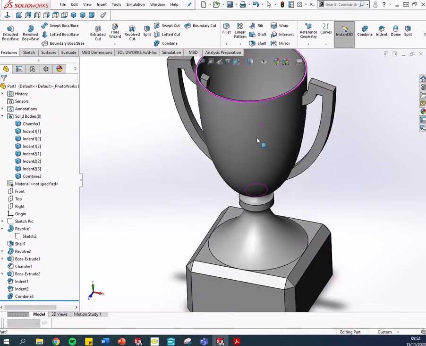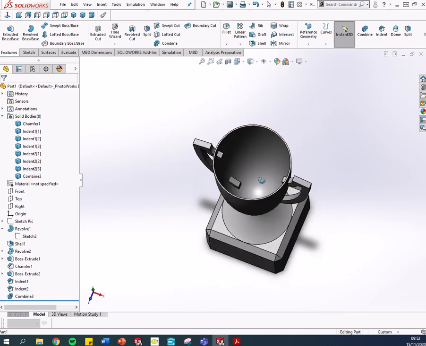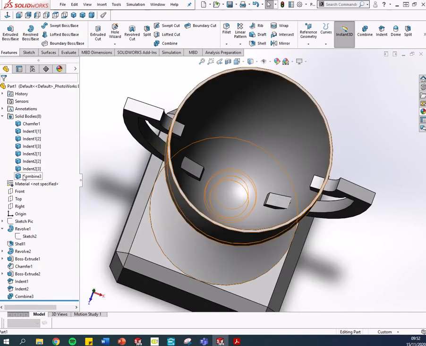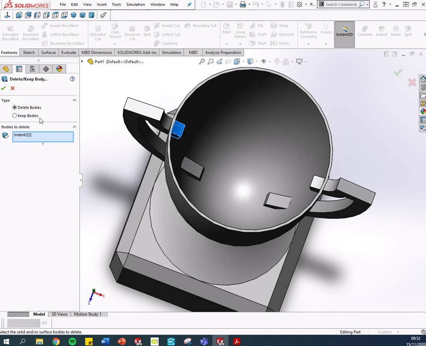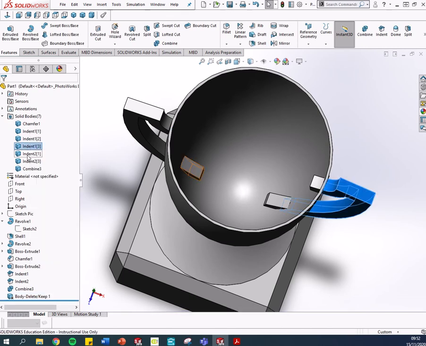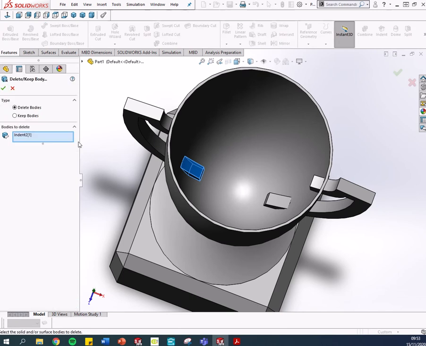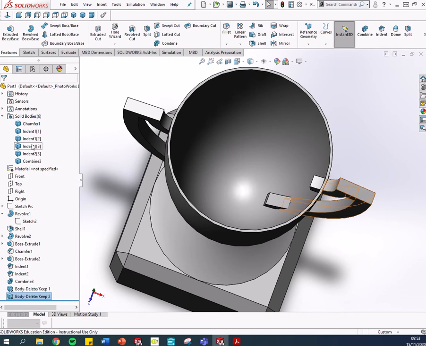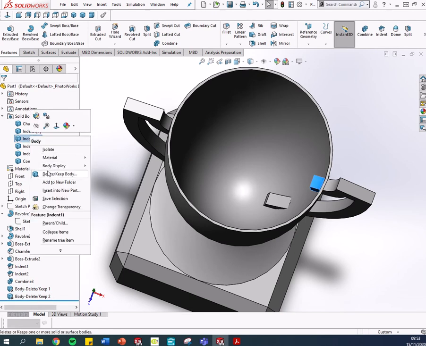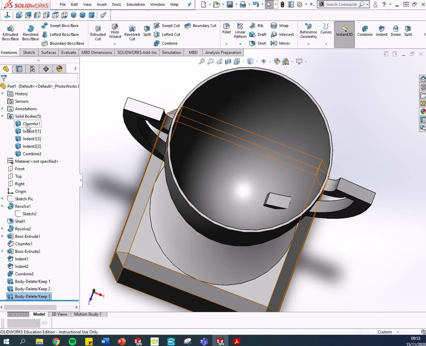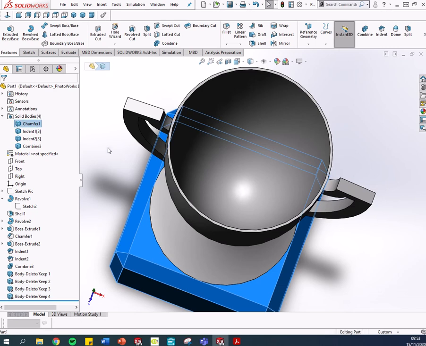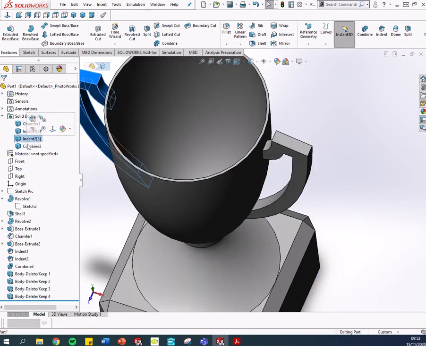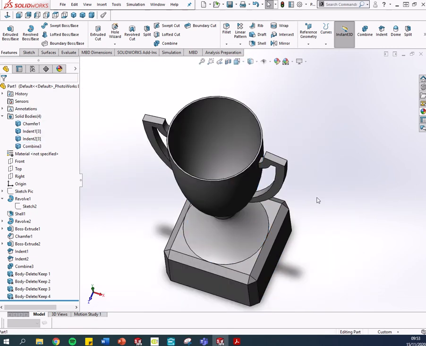We need to get rid of these 4 little sections here, so I'm going to hover over them in the solid bodies folder, right click and go to delete keep body. We want to make sure delete is ticked. No, we want to keep that one. Right click, delete keep body, right click, delete keep body, right click, delete keep body. So now we have the base, a handle, and the body of the cup.